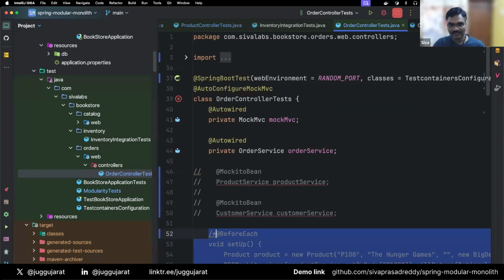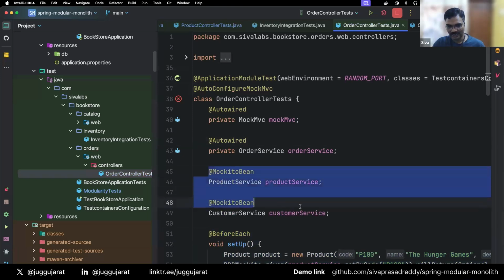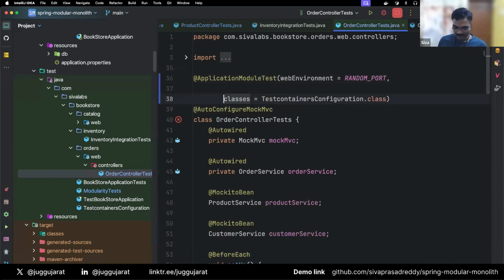But now another challenge, another feature, you can say: I don't want to mark this. I want to load the catalog module. I want to load the customers module also. Then what you can do is specify the mode.